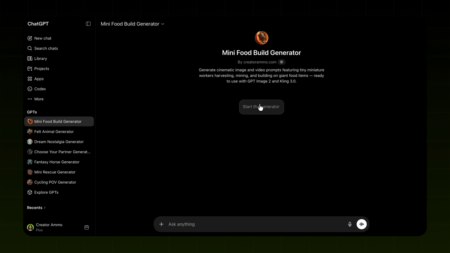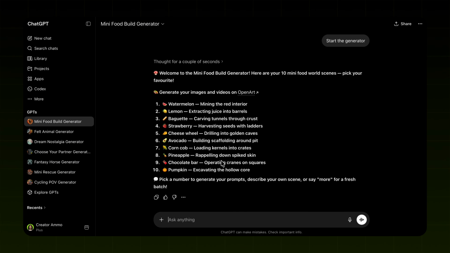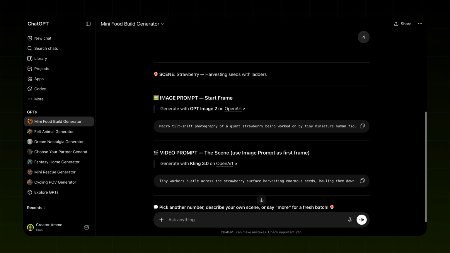In the GPT, click Start the Generator. It's going to give you 10 scenes to choose from. You can pick a number, type your own idea, or say more if nothing's jumping out. I'm going to go with number 4. Once it's loaded, the GPT will give you an image prompt and a video prompt.